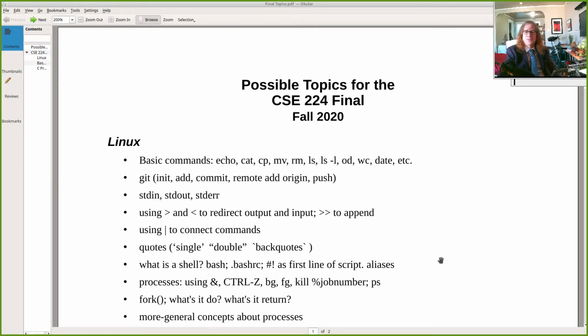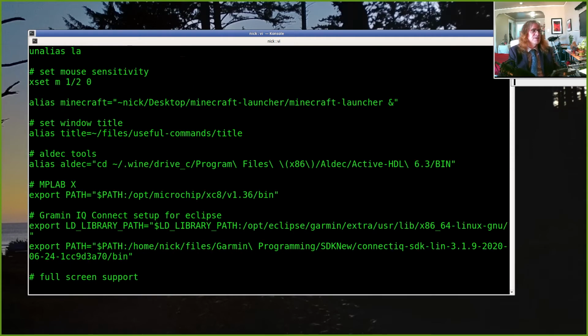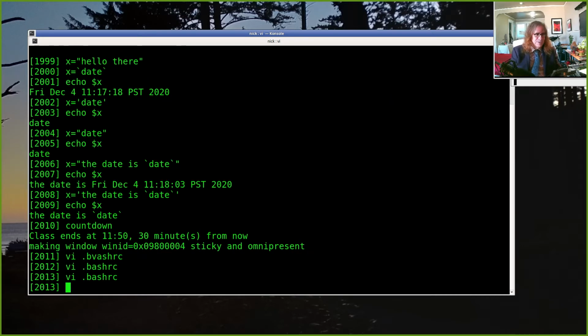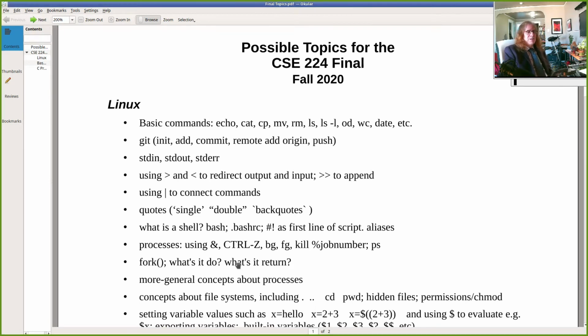Aliases. Aliases are a way to set one command equal to something else. I just had a really good example of aliases in here. So, alias command equals, and then what you want that command to be equal to. If I say ldec, it automatically does cd into this big, long, horrifying directory that I don't want to type in by hand. Or more importantly, if I say Minecraft, it goes ahead and runs my Minecraft launcher with an ampersand to run it in the background. So aliases just let us set up one symbol to mean something else. So, basic shell stuff.